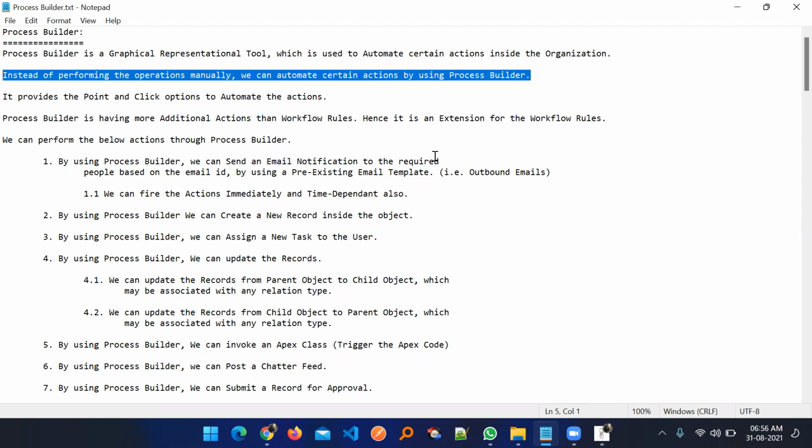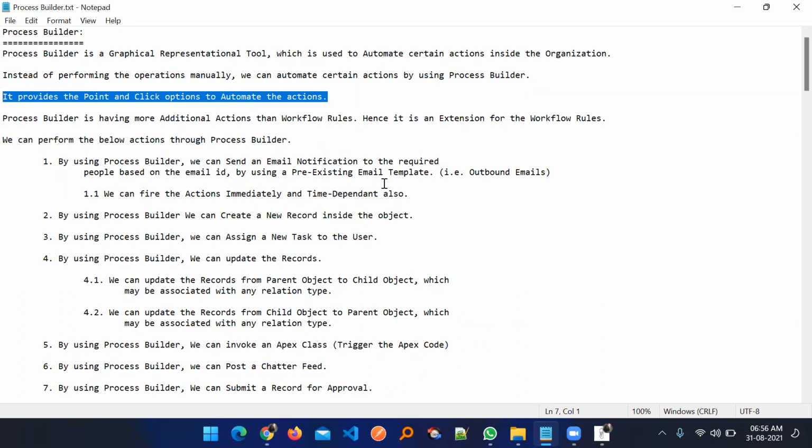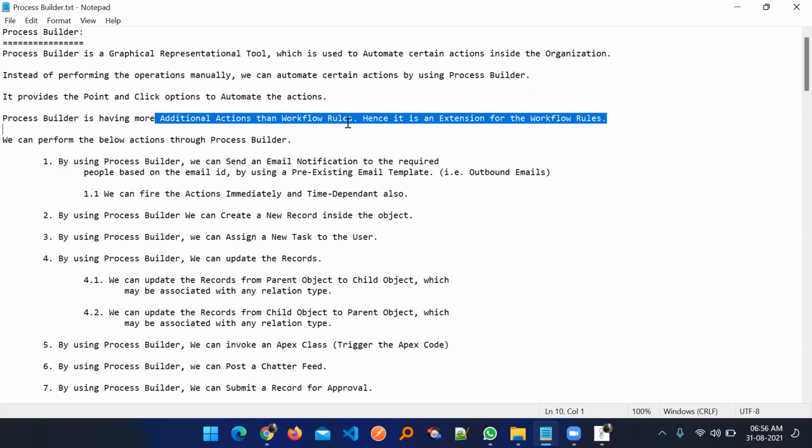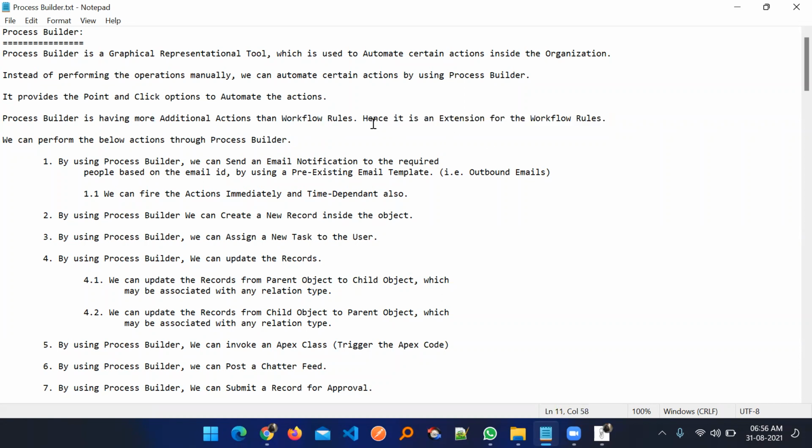Here you can see, it provides point and click tool functionality to automate your actions. Point and click, no need to worry about any single line of code. Process Builder has more additional actions than workflow, hence it is an extension of the workflow rule. This is the most important point compared to the other things. So always remember this point.